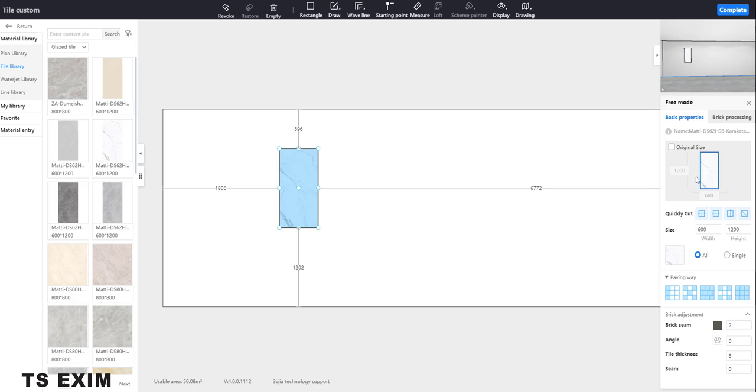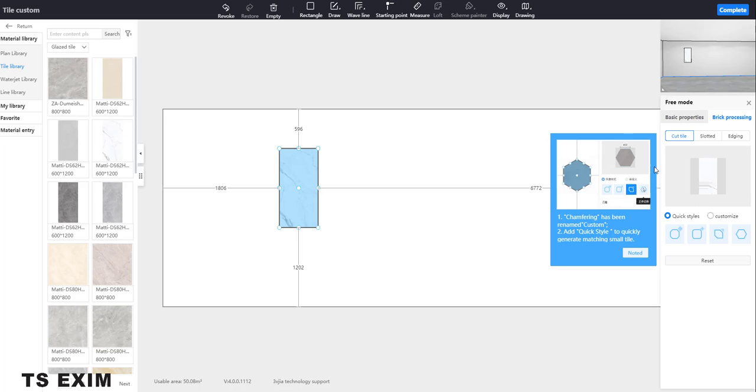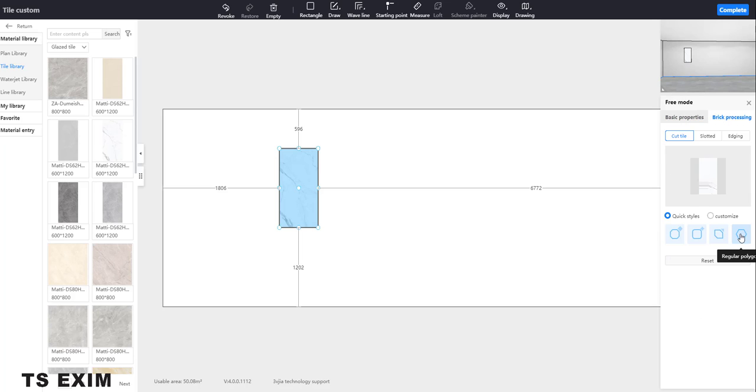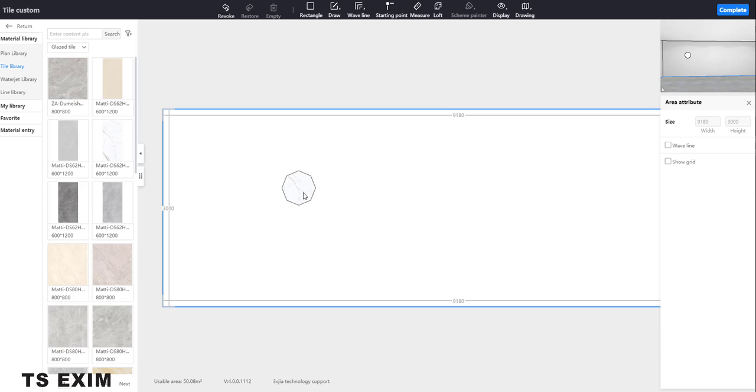If I want to make it 6H, simple, just click here. Click here and you come to this one, regular polygon. Click on it. You can change it, like this one is 6H, right? If I want 8, then I press 8. You see, it becomes 8H.